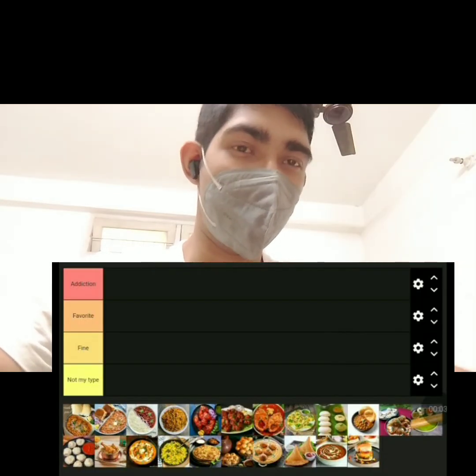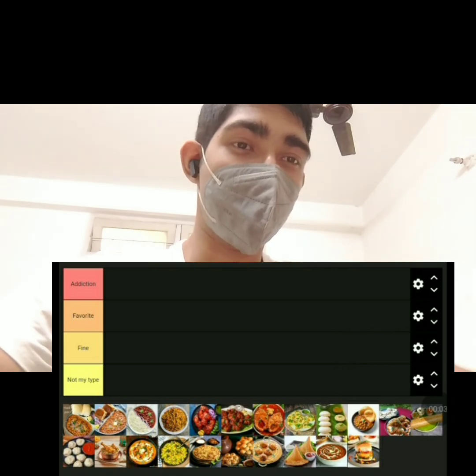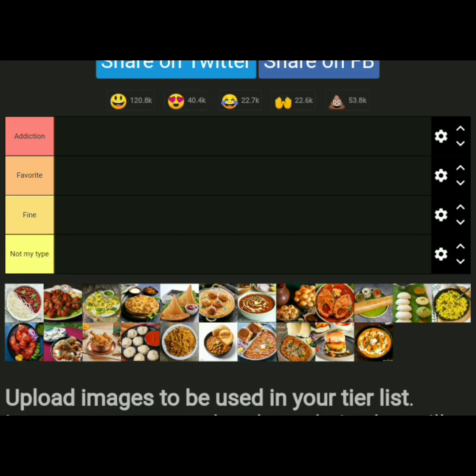And to be precise, I'm also an Indian, so I think I have good knowledge of these foods. Not all, maybe most of the foods. Let's start with the tier list.